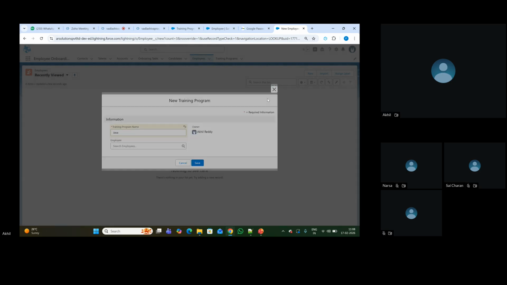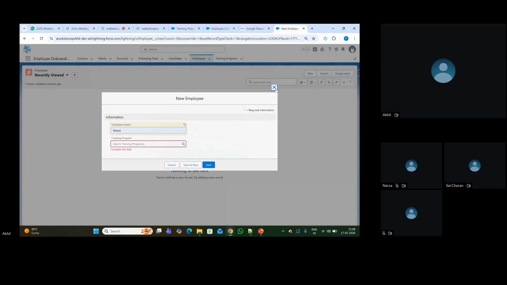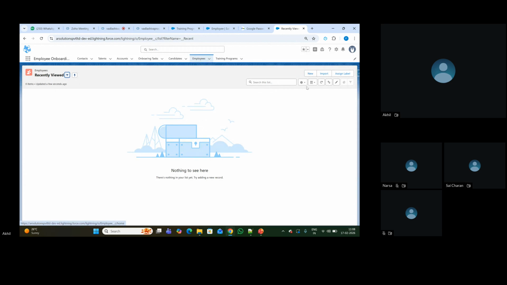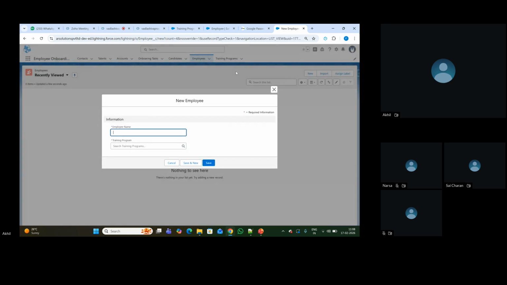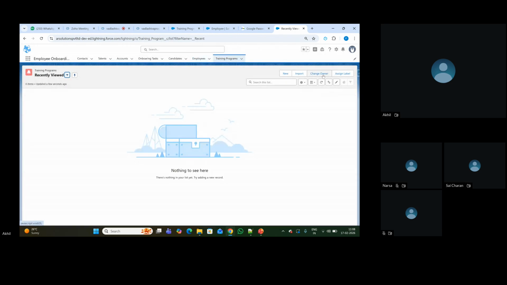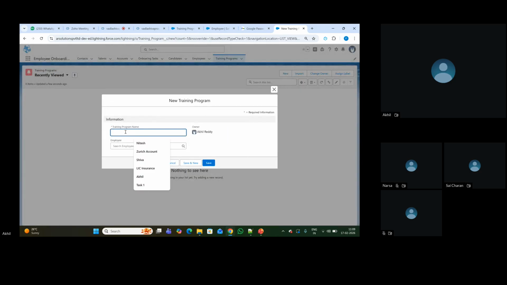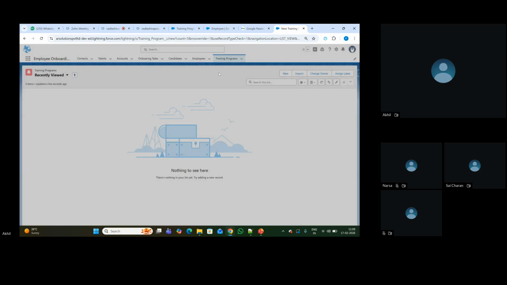Are you guys able to capture? Yes. So that's how it is. If I go to employee and create, let's do a training program first, Java. If I create a new employee, the employee will behave as a parent. But if I go to employee, again I need to select the training program. So we can't decide which is parent and which is child.